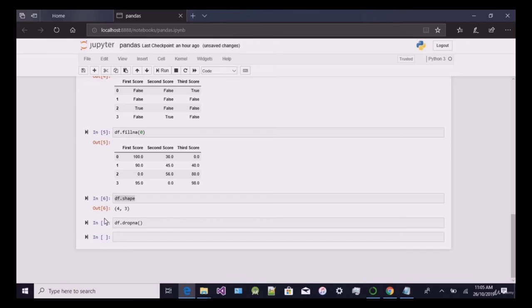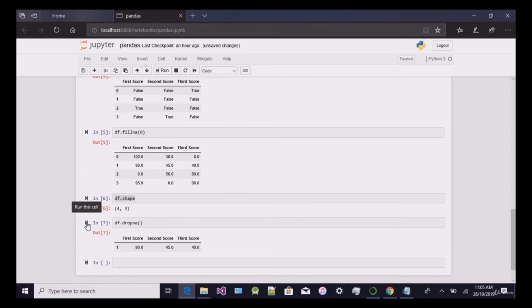Now you can also drop the rows which contain null values. Using df.dropna, it will drop all the rows that contain null values. As you can see, only my second row does not contain any null value, so it will not drop it, and it will drop all other 3 rows. So that is the df.dropna function.